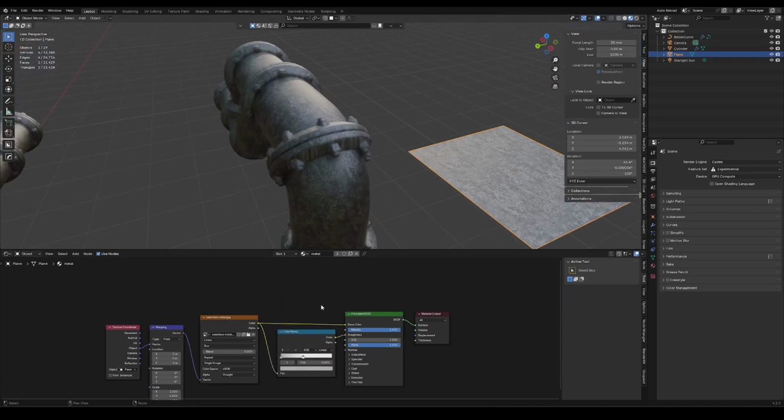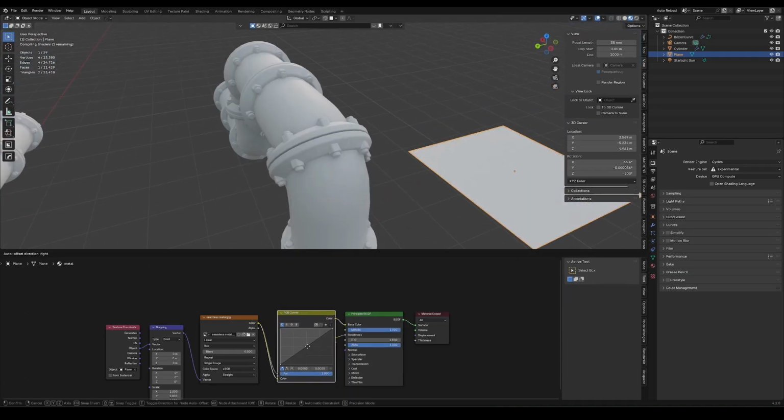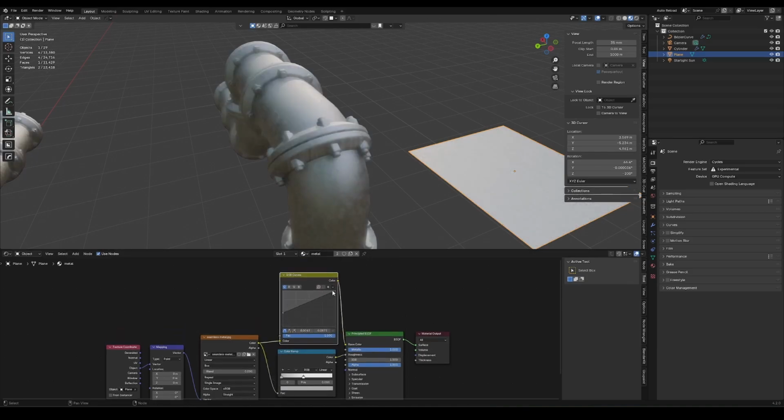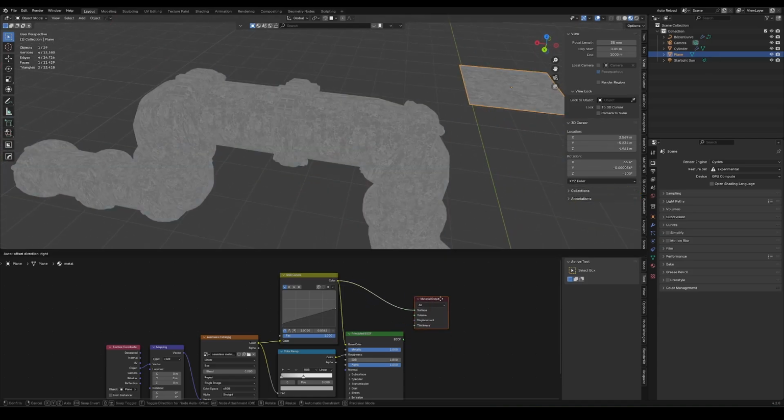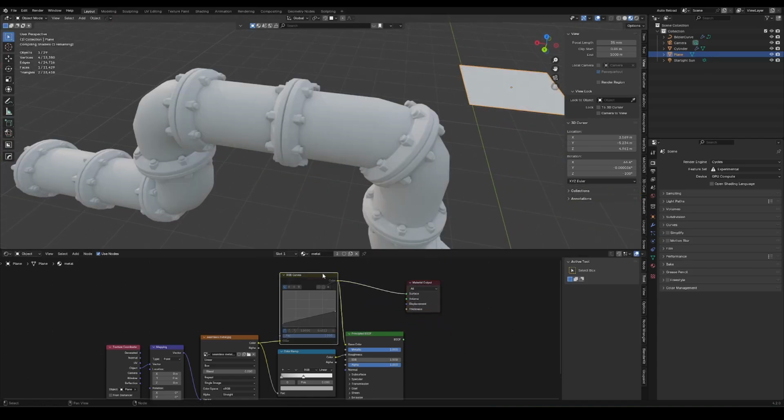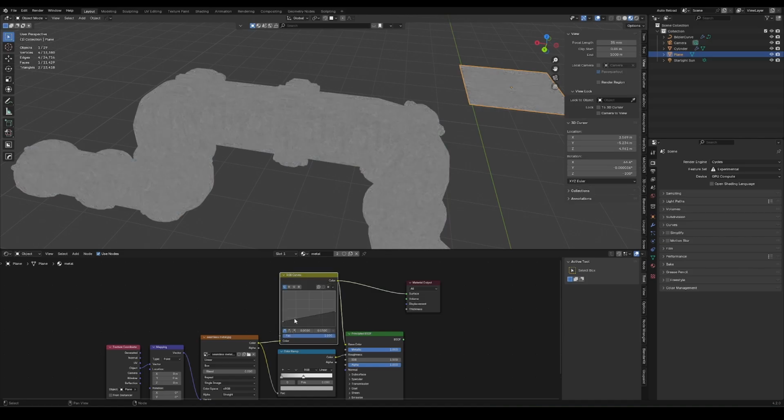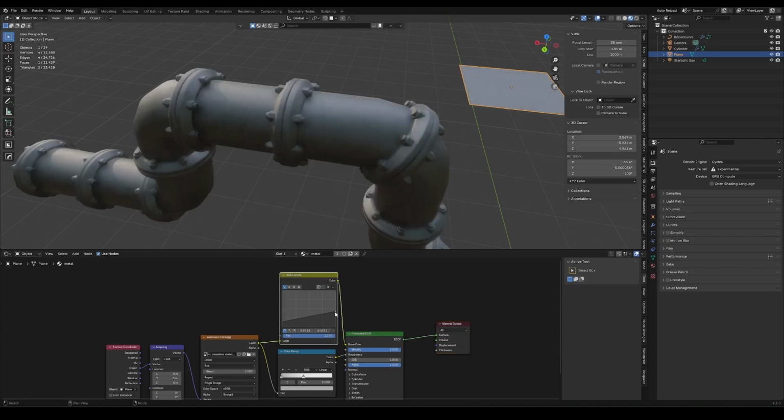Okay, if I plug that in, let's just go and RGB curves. I'm just going to crunch the values here so I get a smaller value range. So you see, if I just solo that, before it was super high contrast, I'm just bringing it down to something a bit more natural.